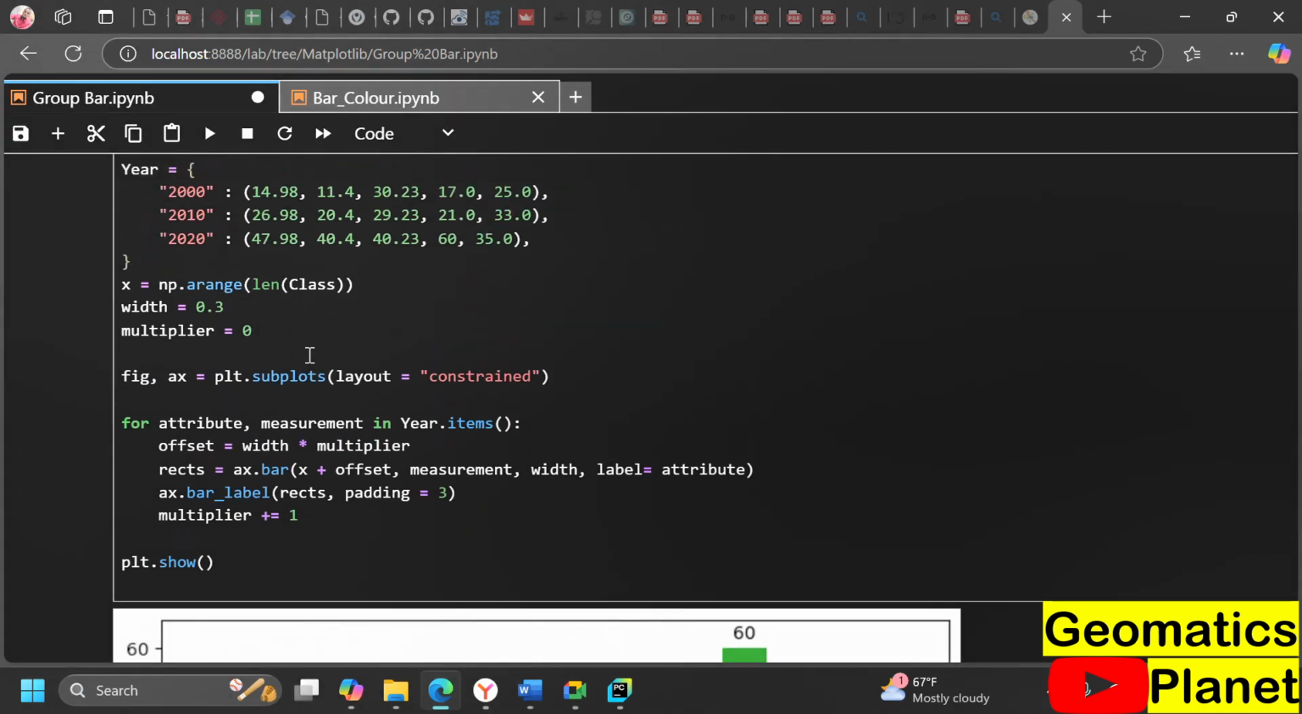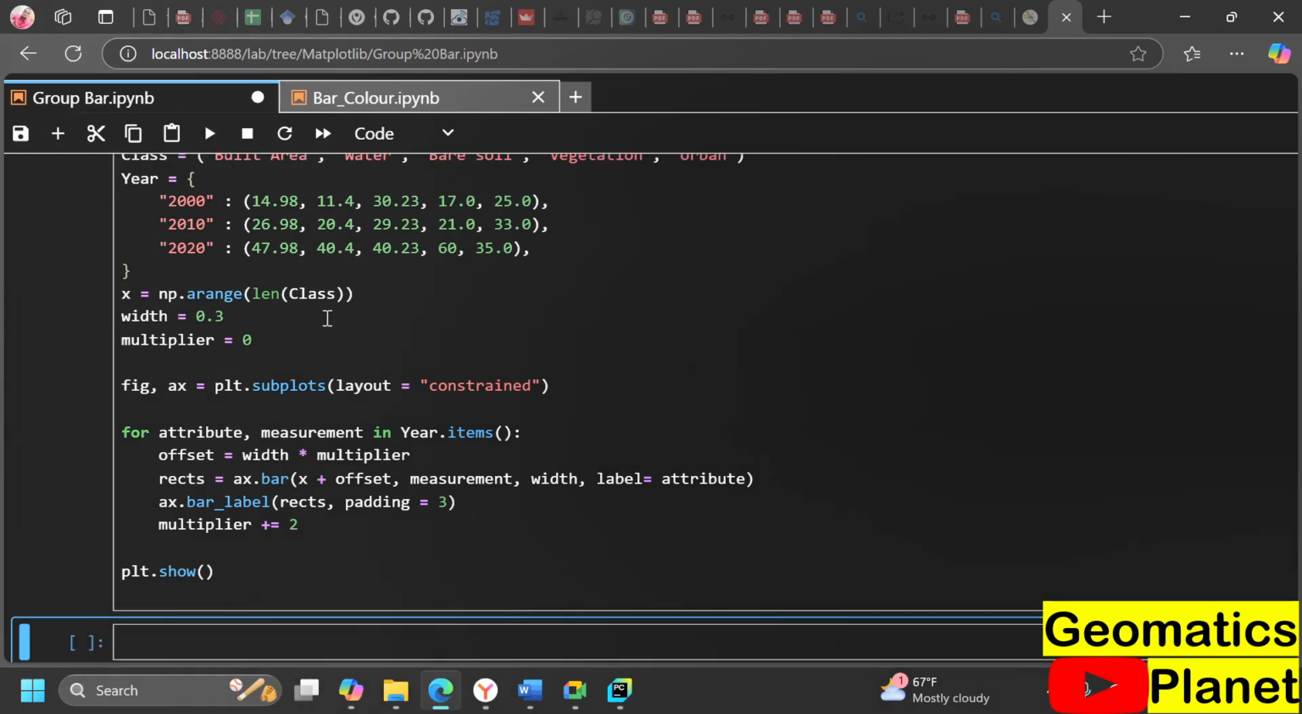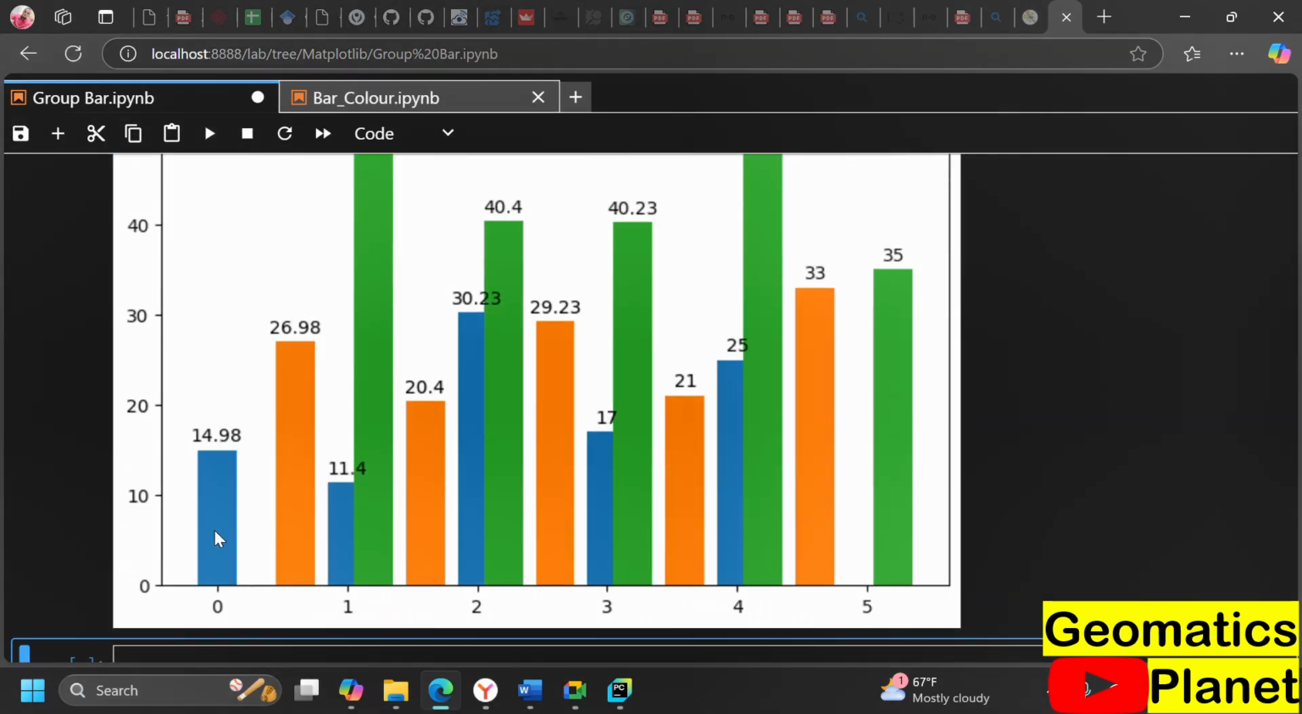So if you change that multiplier here to 2, and run the same code again, you see that it does the same thing. What is the counting? So it does this counting here, 1, 2.